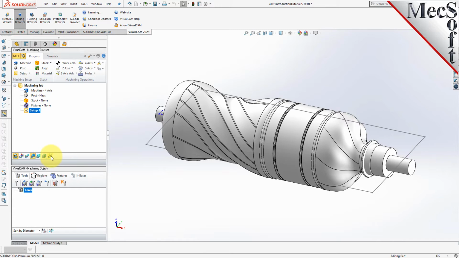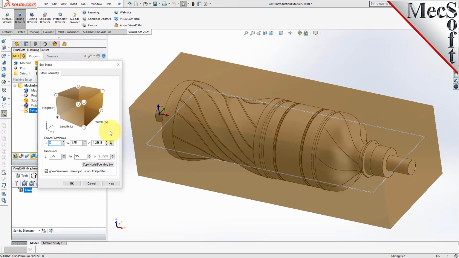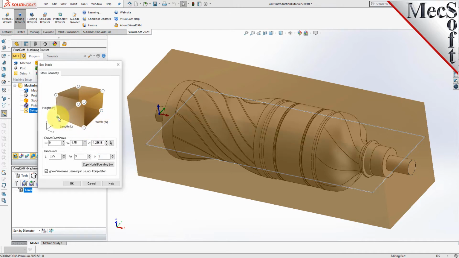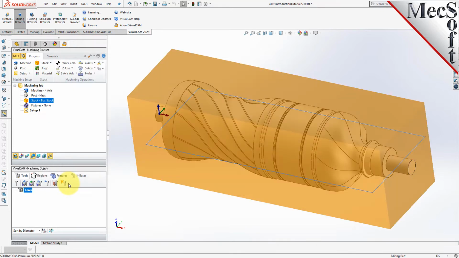In this step, we'll define the raw stock from which to cut the part. From the Program tab, select Stock, and then select Box Stock from the menu to display the dialog. For the stock dimensions, we'll set the length to 9.75, and the width to 3, and the height to 3 also. Note that the stock dimensions you enter here are measured from the corner of the bounding box selected in this dialog. Pick OK and notice that the stock type now appears under the machining job in the machining browser. If the stock does not display on the screen, select the Stock Visibility icon located at the base of the machining browser.